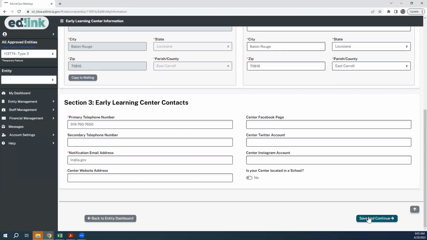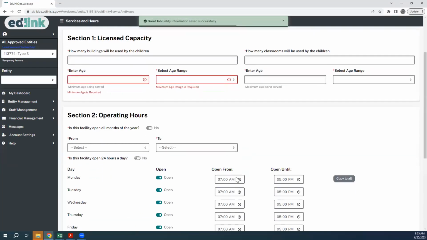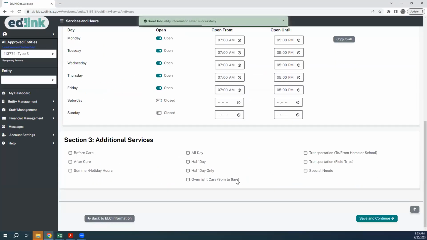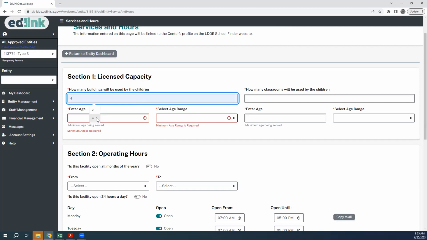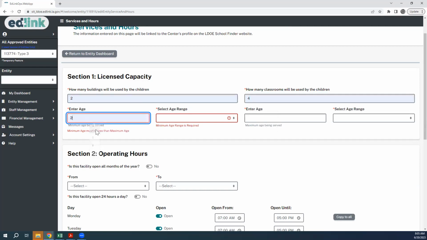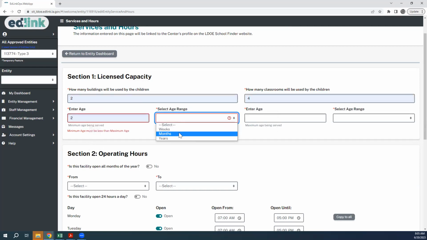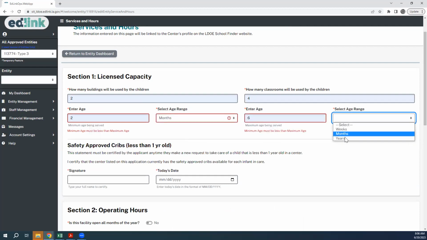All right. I'm going to pretend that I'm not making any changes here. I don't need to make any changes on this page. I want to change my capacity, which would be on this page here. You're going to have an edit button over here on the bottom right. You're going to enter the number of buildings, the number of classrooms, and then a minimum age and a maximum age.